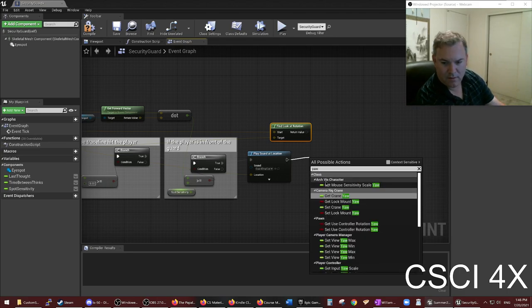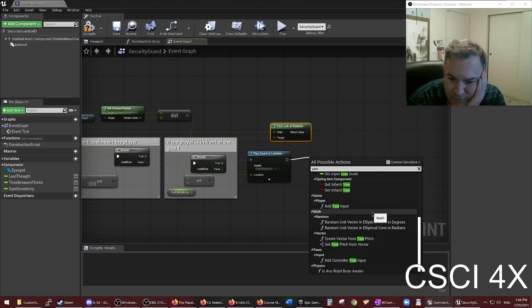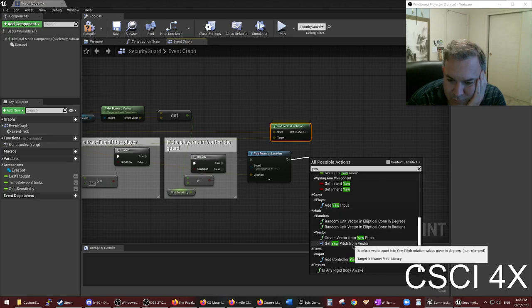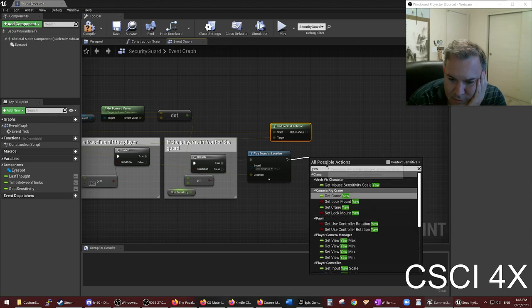Yaw. Let's see, was it pitch, roll, and then this is yaw. Okay, so we're gonna yaw. We're not doing the player stuff. Create yaw pitch from vector. Create vector actual rigid body. Okay, so we're not gonna do that. We're just gonna rotate it.